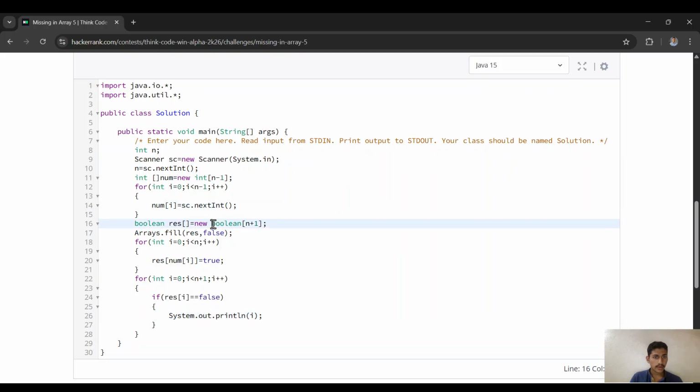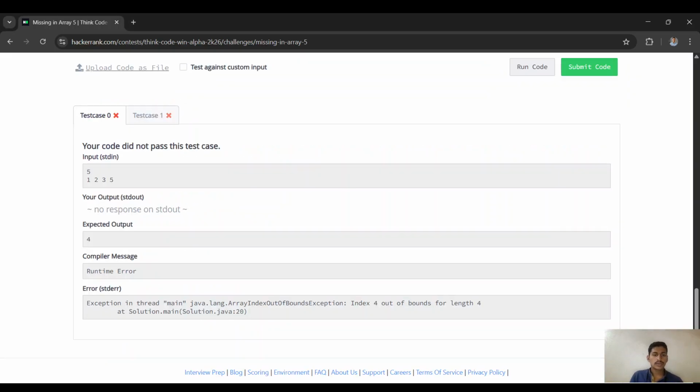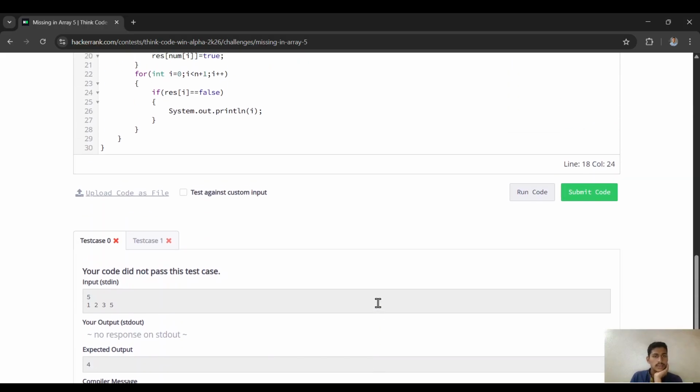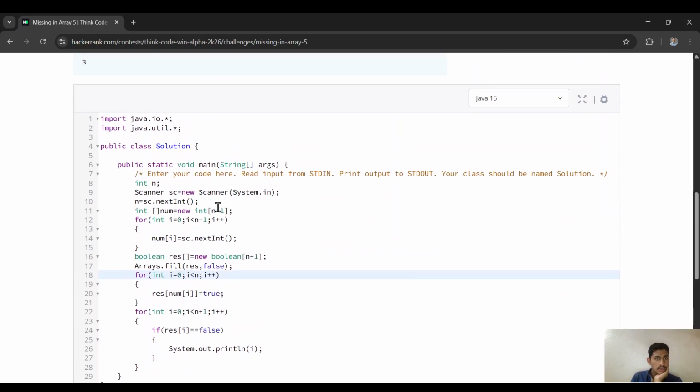I just scan it here. Okay, I created a boolean array of n plus 1. I'll fill it with false. Okay, just one sec. So as you can see, the exception has been generated over here that array index 4 is out of bound. I think it might be here somewhere, right?